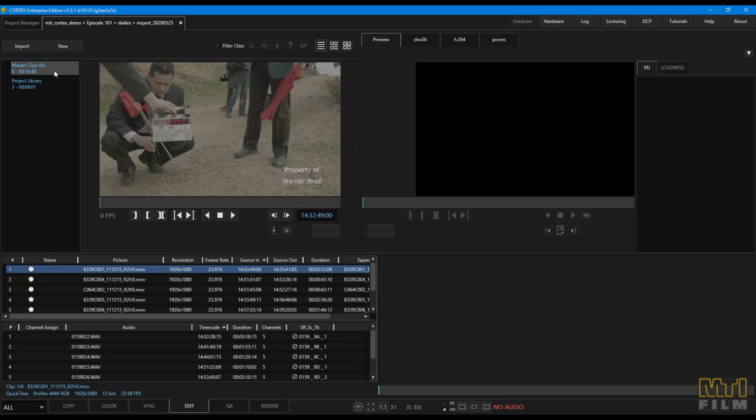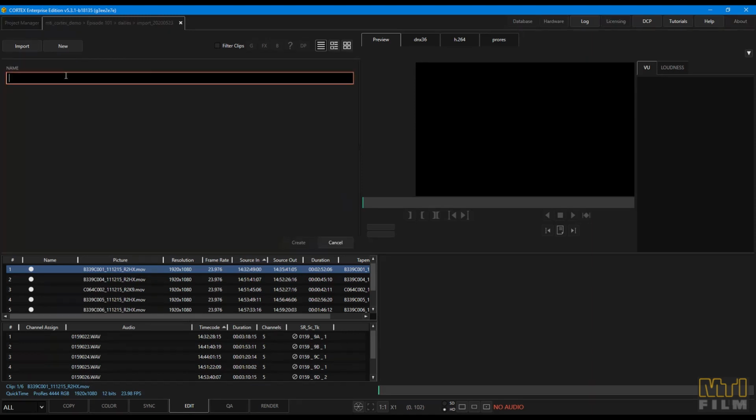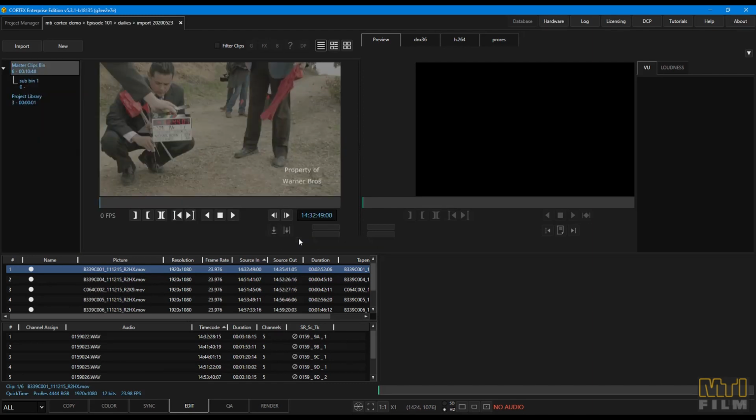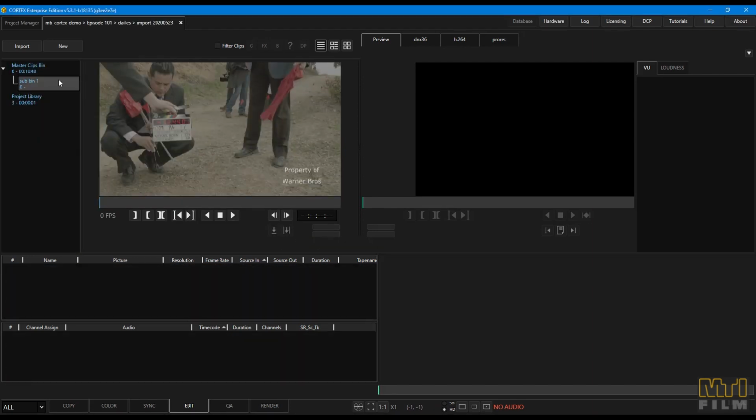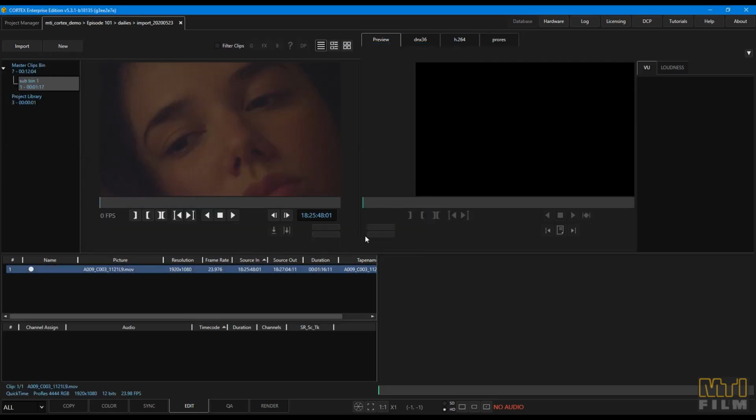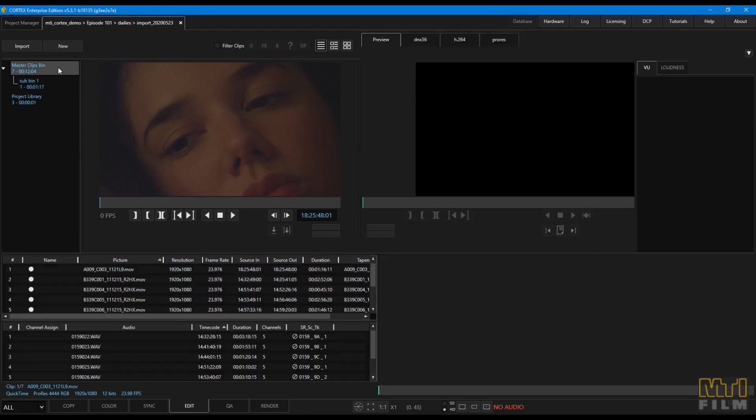Cortex provides the ability to create subbins so you can organize your clips in the way that makes sense for your project. To create a subbin, right-click on any bin and choose Add Subbin. If you wish to import clips directly into a specific subbin, select it before importing the media. Regardless of which subbin a clip is imported, copied, or moved, all clips are contained in the master bin.